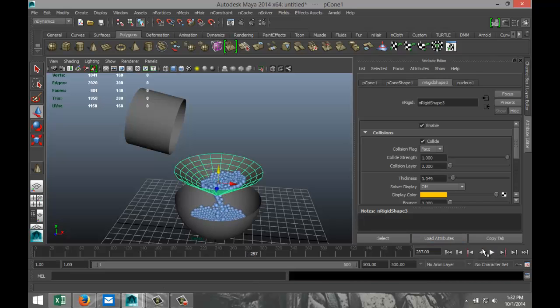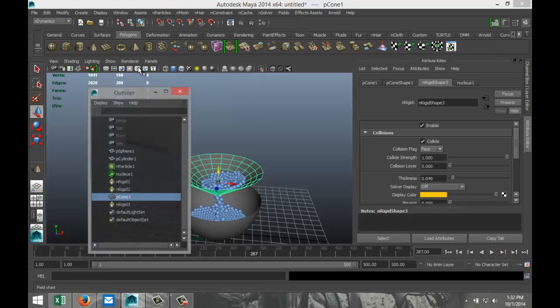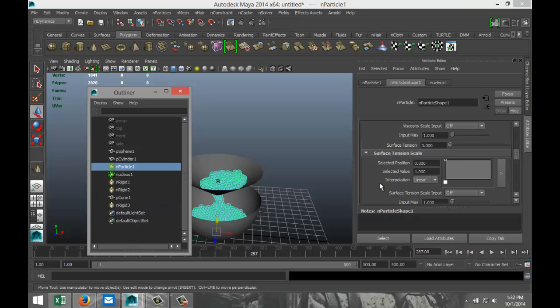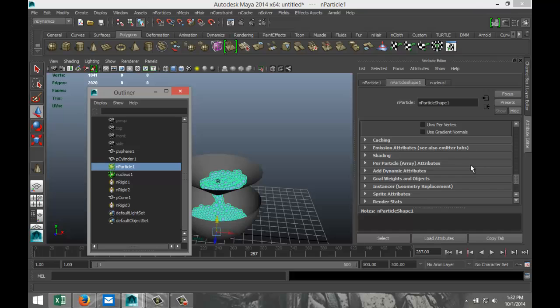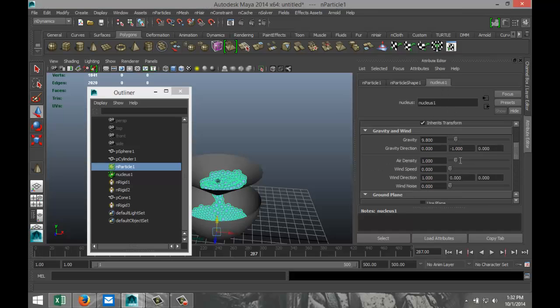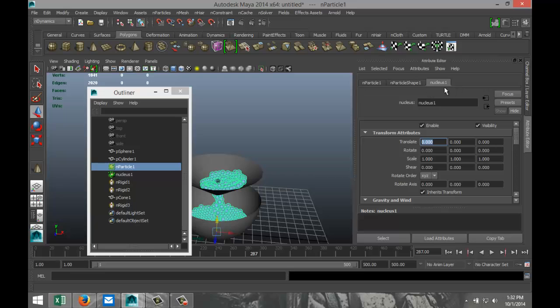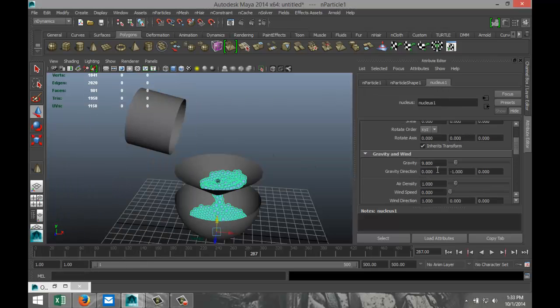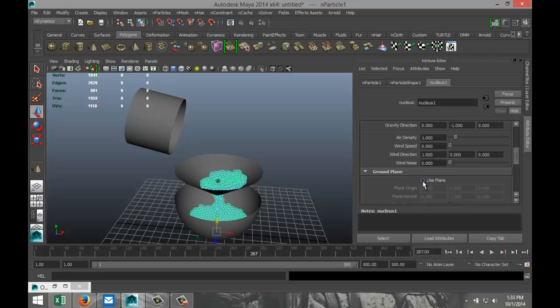Just going to pause that. Okay, what we're going to do is go to our Windows Outliner. Let's select our particle. If we check our Nucleus 1 tab, so we have our nParticle here, we're going to check our nNucleus tab there. We can scroll down and we can select Use Plane. Now, what that will do is, instead of our particles falling next to the bowl and falling straight down, the grid will act as a floor plane, okay?